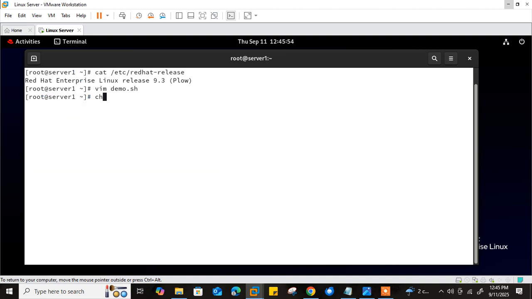So let's execute our script with the specific permission. I'll save and quit. I run chmod on demo.sh. Now let's run. So I run demo.sh. Please enter the source path. Let it be /home. Please enter the destination path.